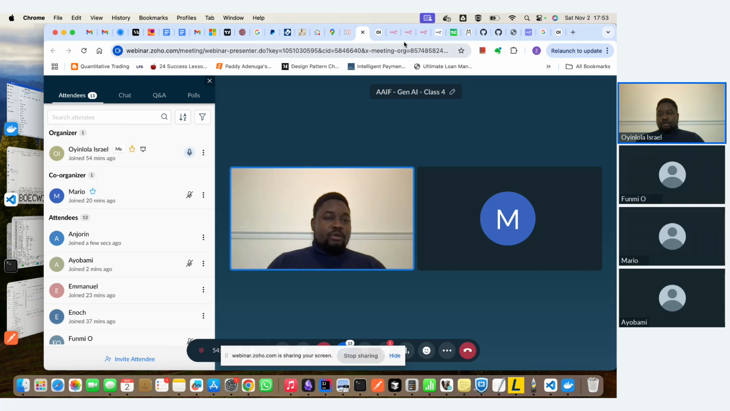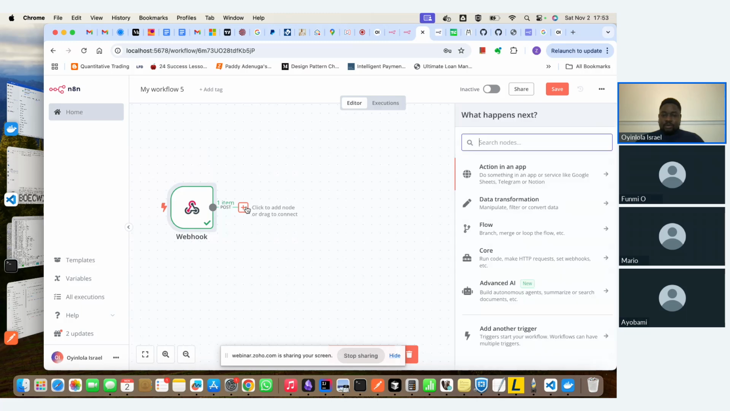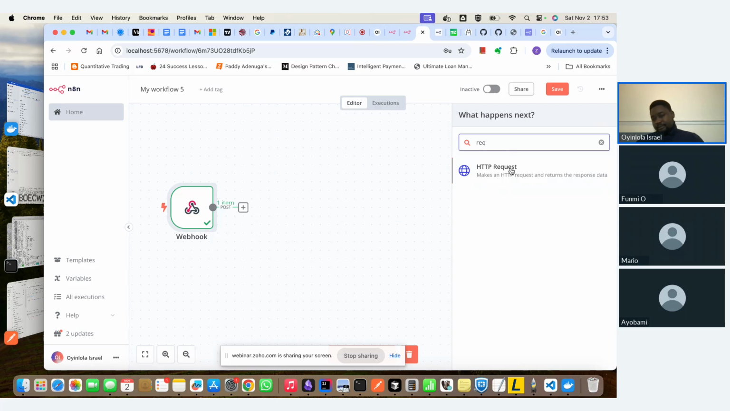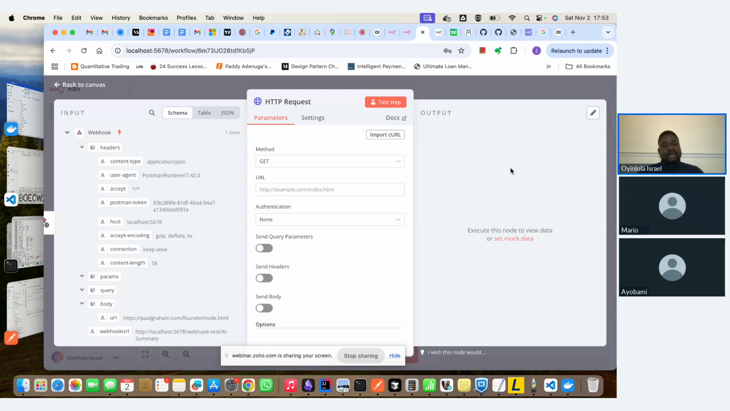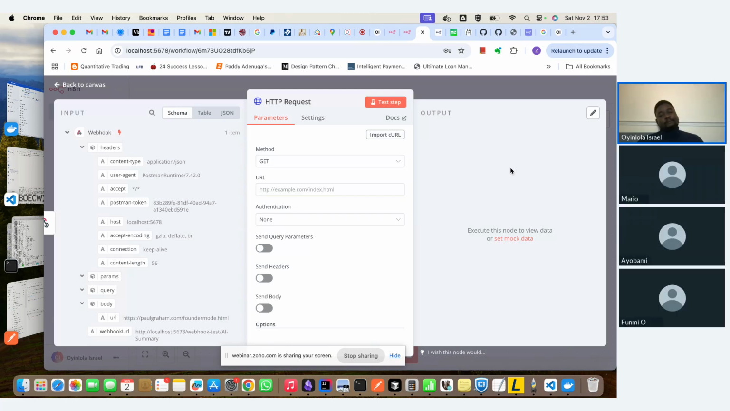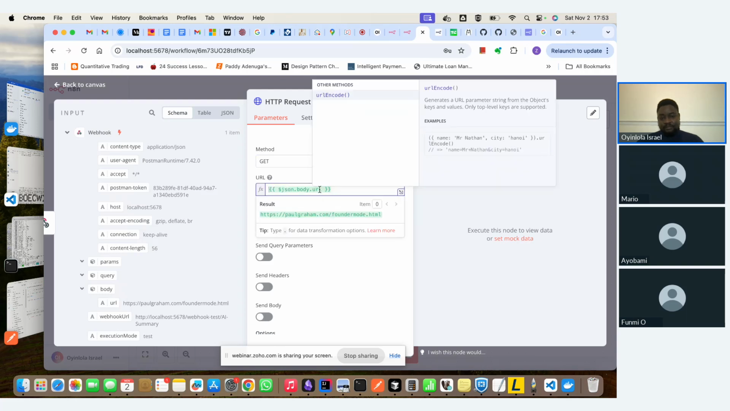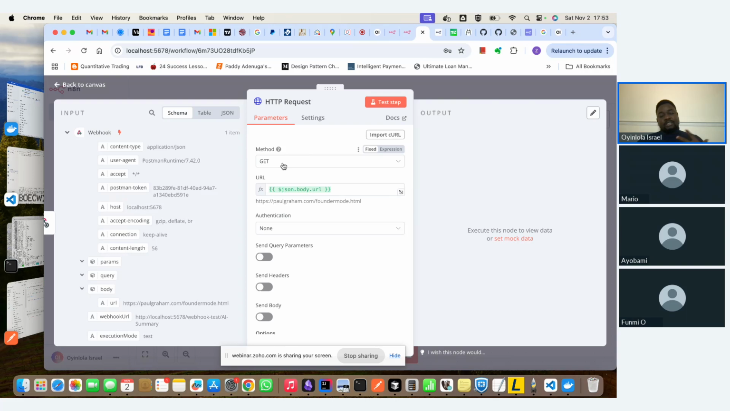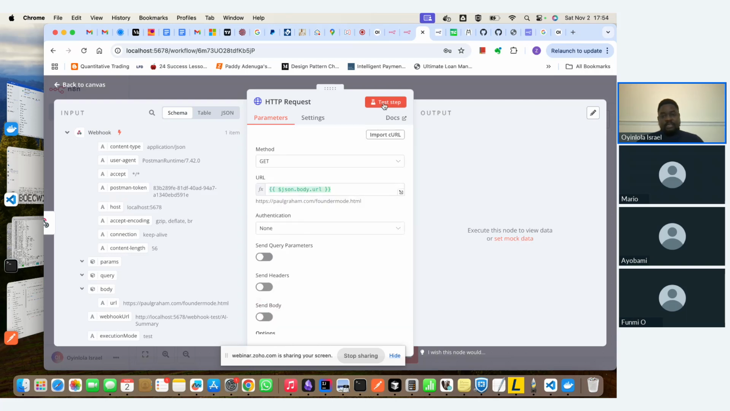Okay. So the node to read the content, the best one, there are a bunch of ways you could do this, but the best one is to say request. Just type request, HTTP request. That's it. So we want to get the content of that website. Now, where is the website? This is the website URL. I will drag the URL and put it in the URL for the HTTP request. Can you see? Now the method is GET because we want to load the website. Authentication none, send query params none, all of this. I'll just use the default. All right, test step.